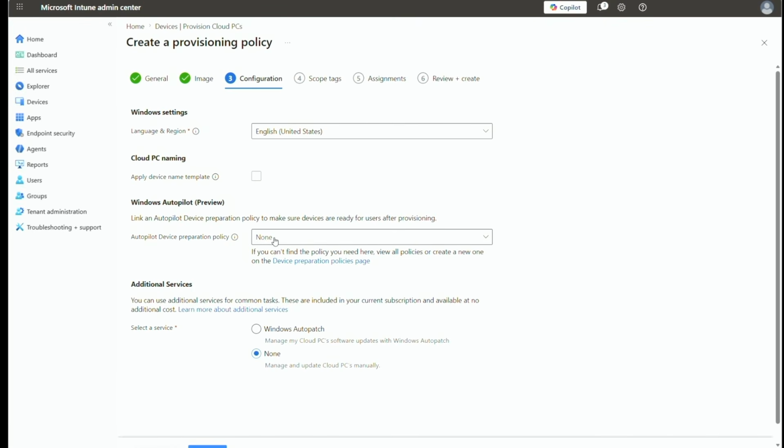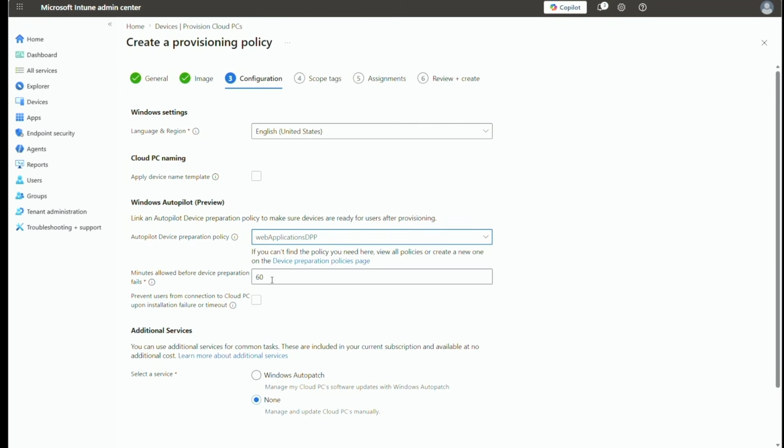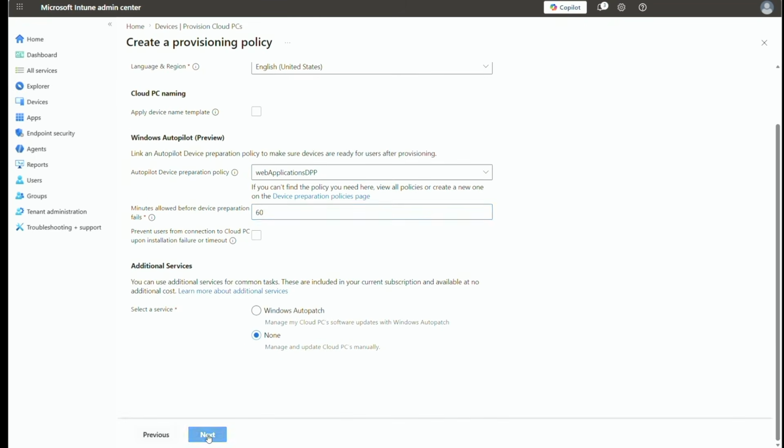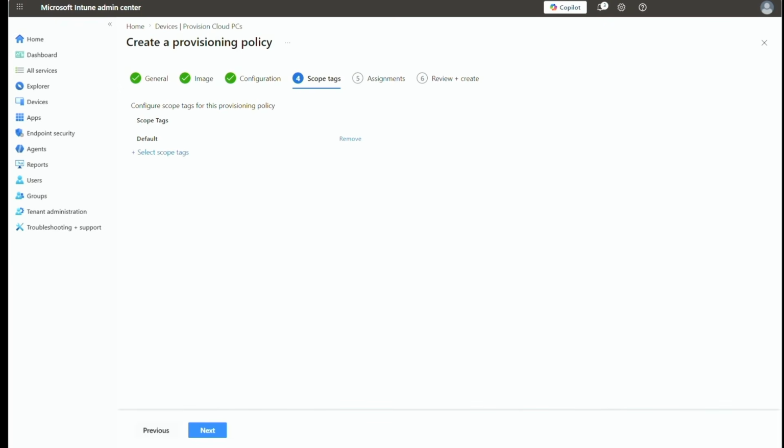Next, IT defines how the environment is prepared. Device preparation policy ensures apps, tools, and scripts are in place ahead of time, so by the time the cloud PC is assigned, it's not just created, it's ready to use. The scope tags help scale this across teams, letting IT delegate access so teams manage only what matters to them while governance still stays centralized.